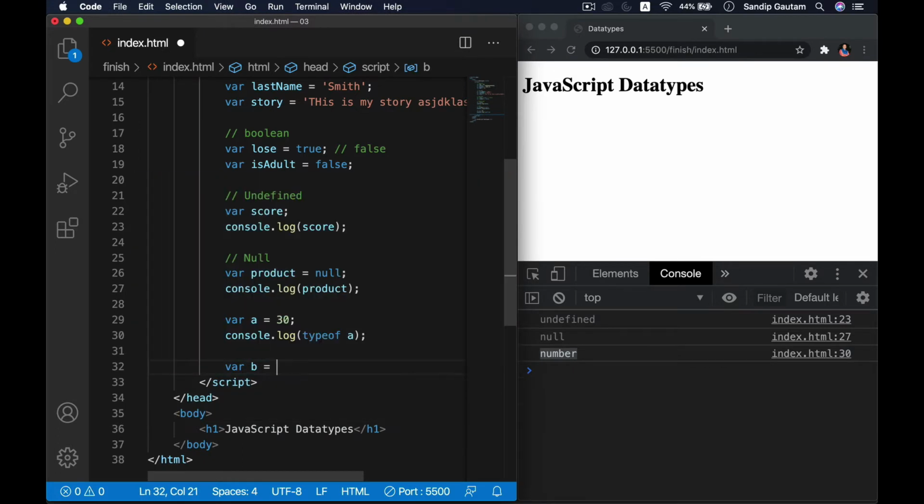I will be using simple names here, and I'm going to store a value of, say, a string inside this.